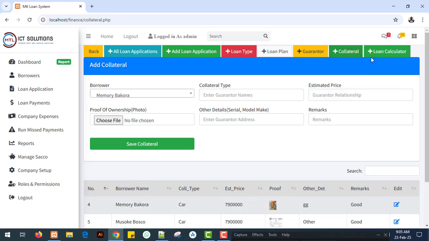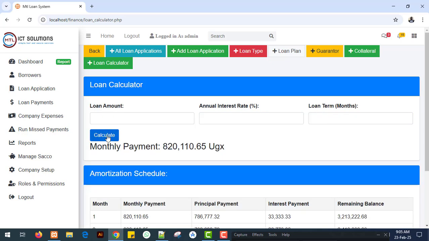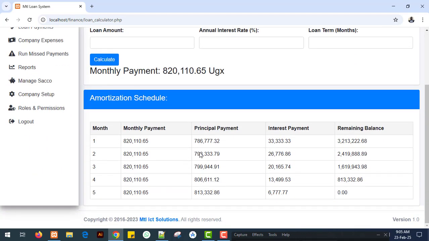Then that is collateral. Then loan calculator. Before you go into details, if someone asks you he wants a loan, you can always calculate. If he wants 10 million at 10% for how many months? Let's say 5. This is the 10% interest. For how many months? 5. For 4M. Then you calculate. This will show you how much he's supposed to pay per month up to the last payment.